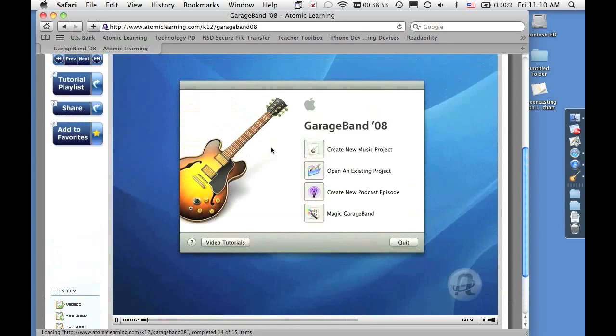When you first open GarageBand, a menu will open up where you can decide which kind of project you will be working on.